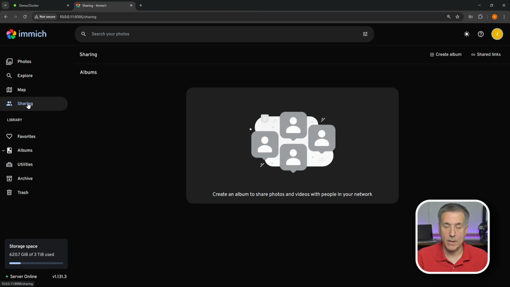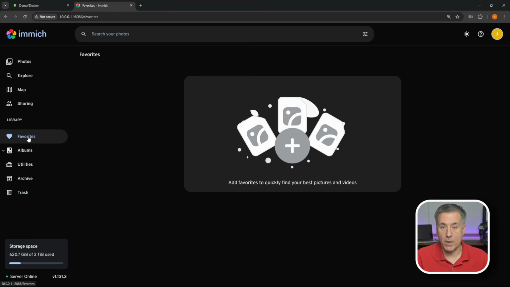Sharing, you can share albums internally. So you can create albums and then you can have people in your home network. And then you can set it so it's edit mode or view only mode. So they can upload their own stuff and they can have access to their stuff or access to everything in there. Favorites. If you mark a photo as a favorite, then it'll show up here.